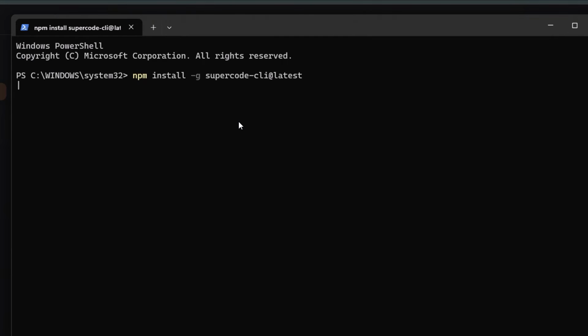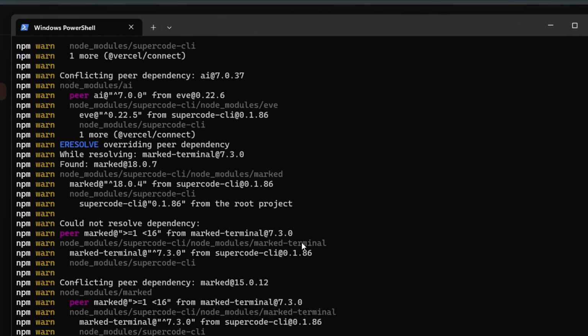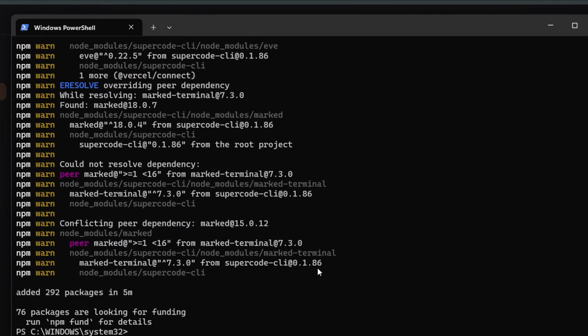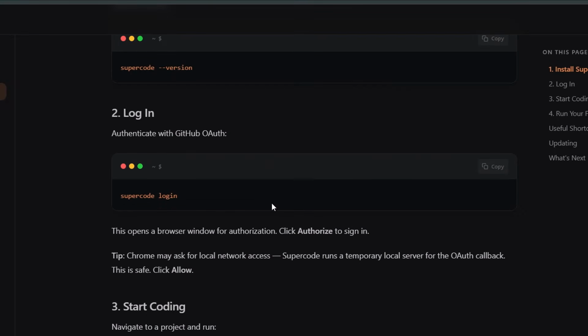So this is one of the fantastic new tools. It is giving access to those models for free, like the GLM 5.2 and Minimax M3, which are the popular and top models nowadays. The SuperCode CLI package is installed. So now to run this, come here to the documentation.